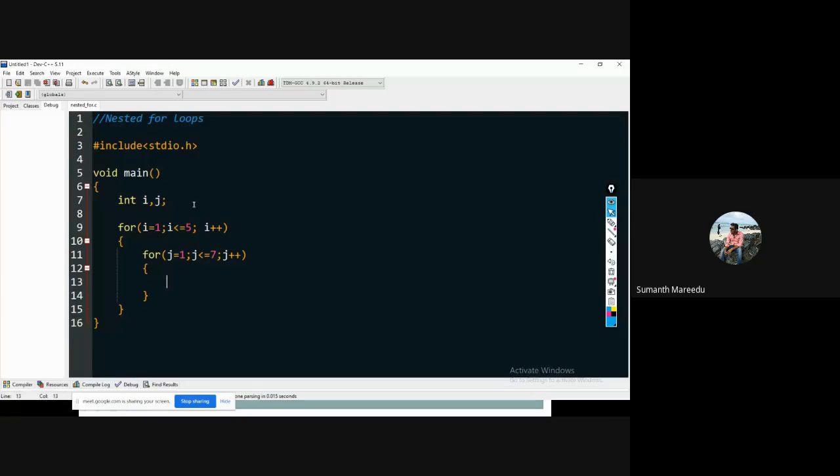Okay, so I'll write printf with percent d, percent d. Here I just want to display the values of both i and j. What is the value of i and what is the value of j?